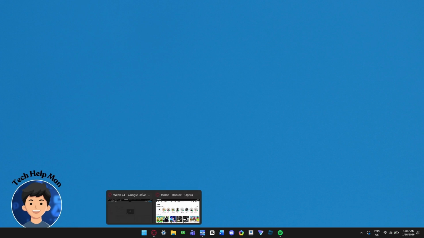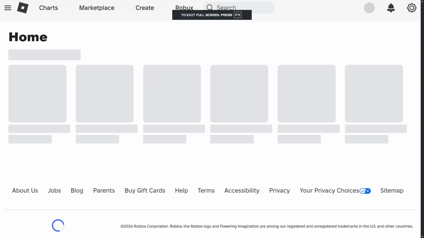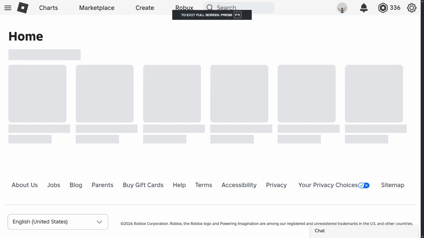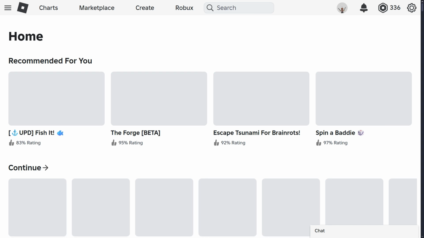Today, let me show you how to get face tracking on Roblox. In this quick guide, I'll walk you through how to enable face tracking on Roblox this 2026.